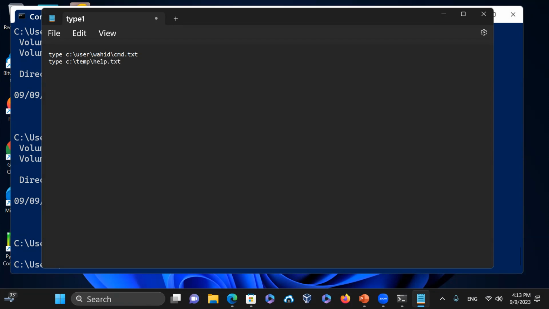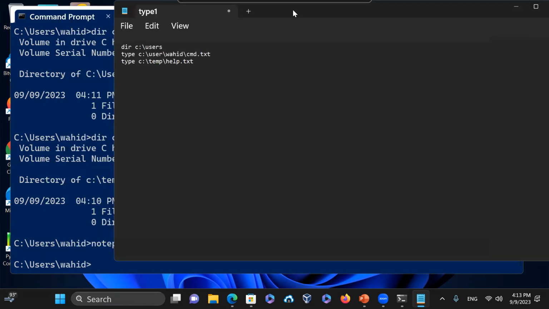C:/temp/help.txt. So this is basically running the two commands. And if you want your batch script, first of all, to look at the directory listing of it, you could say C:/users, I think it is users, not user. Users, yeah. Users, and then Wahid.